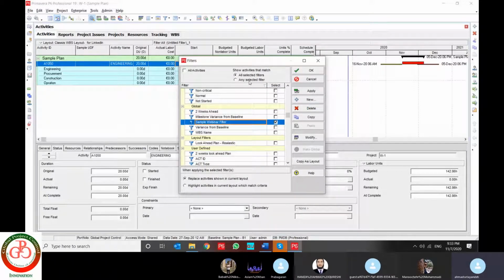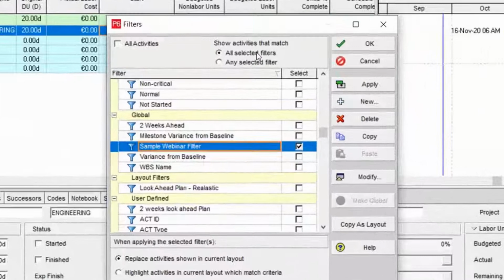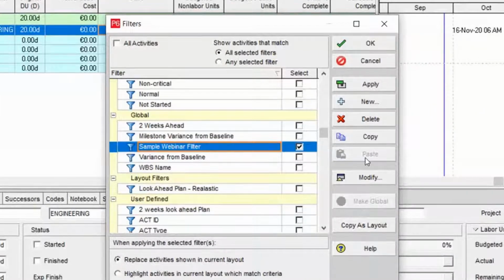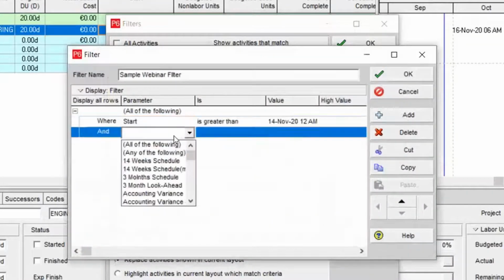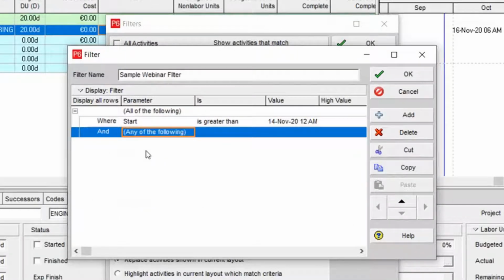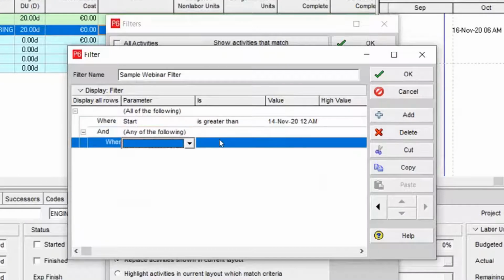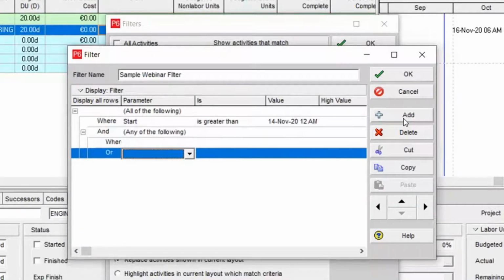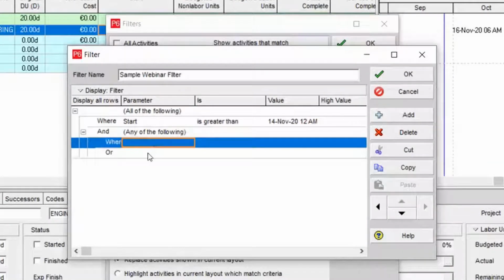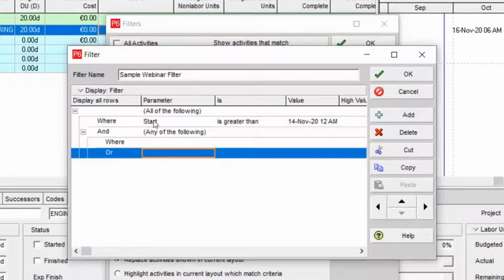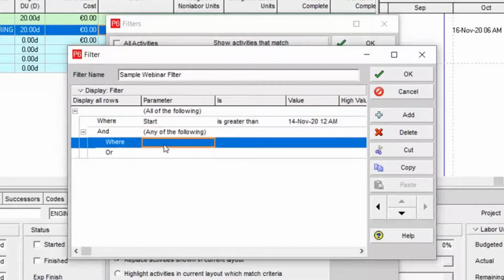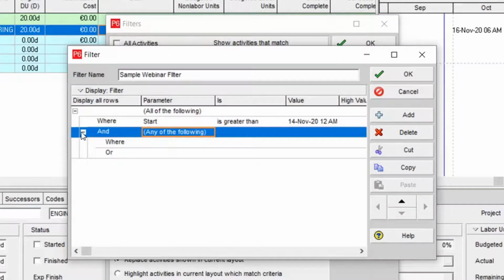Also, if you like to add some additional information in your filter, you can use any and then add some condition. This is like combination of all of the following and any of the following. You can use the hierarchy for your filter too, like this.